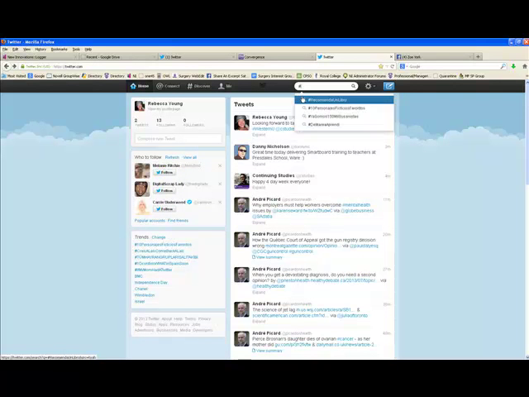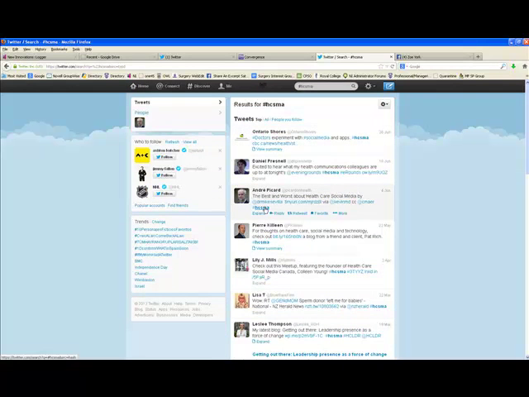A hashtag that I regularly follow from my other account is this. And actually I cannot tell you what it stands for, but I know that I want to follow it. It's a hashtag that is used regularly for lots of healthcare related chats.